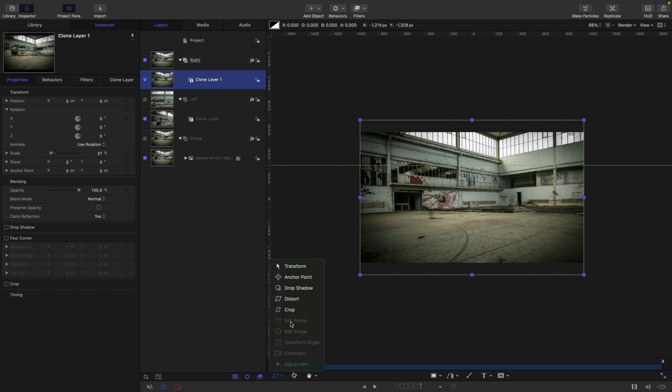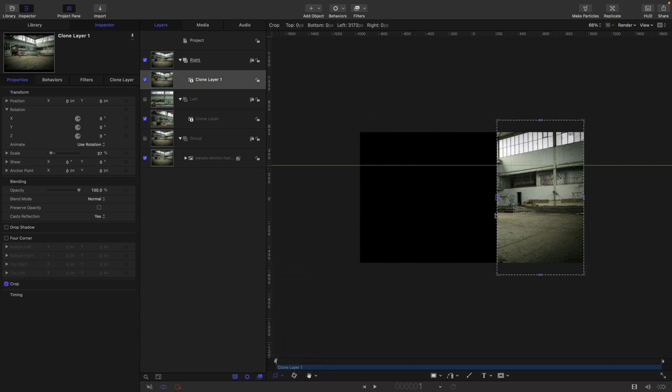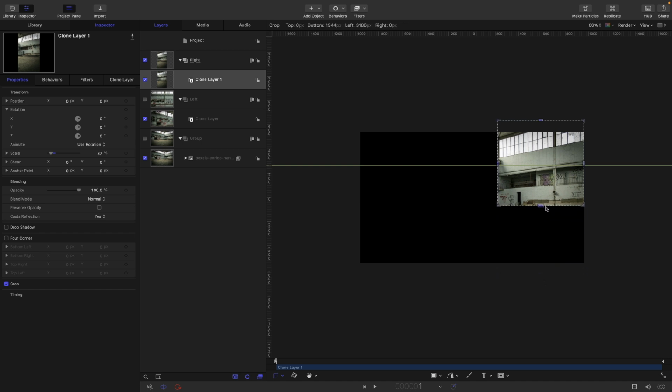Make sure you've got the crop tool selected. Crop in from the left like that till we're getting to the point where those two walls meet and crop to the floor level from the bottom like that.